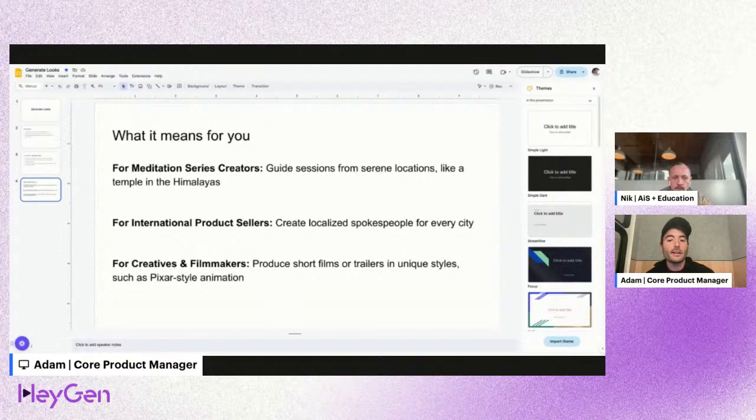If you sell internationally, you can create a localized spokesman for every city. So they'll be standing in front of the Eiffel Tower when they're speaking to, they're targeting Paris. So you can really get localized, not just in the language, but actually in the avatar themselves. And then finally, for any creatives, you can use this tool to really unleash your creativity. Whatever you can imagine, you can create, and you can define those characters.